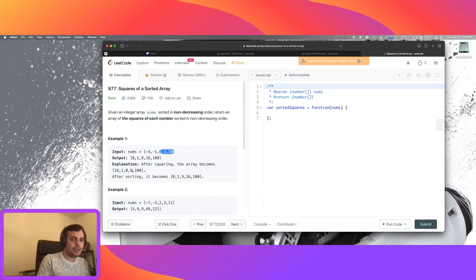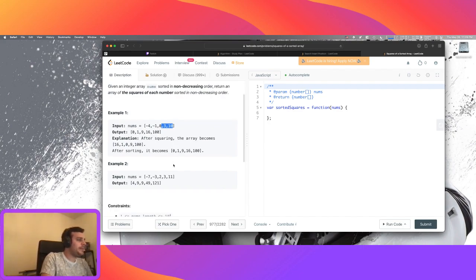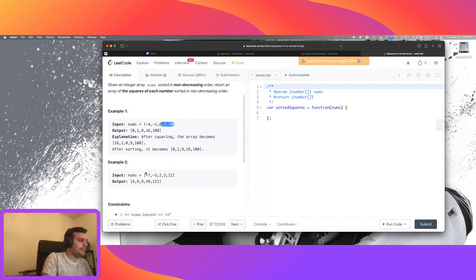If your list is sorted, then you probably can come up with a log n or n solution. Okay, cool. So that's example 1. Let's look at example 2. So it's just another array of numbers: -7, -3, 2, 3, and 11. So if we go through it again, 2 squared is 4, 3 squared is 9, -3 squared is 9, -7 squared is 49, 11 squared is 121.